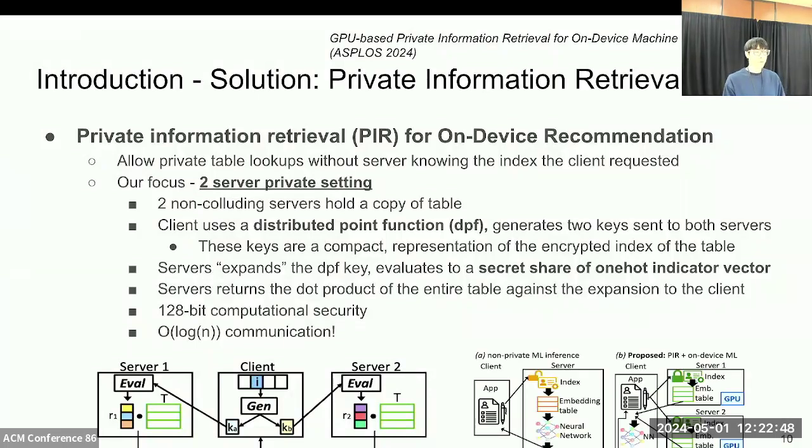Where this all fits into on-device private machine learning inference is that whenever a client needs to access an embedding table entry, they would use a distributed point function, or DPF, to look up a particular entry in the table stored on the server side. Then the servers return the result so that the client can reconstruct the embedding table entry, which is then fed into the on-device neural network. These are typically fully connected, so they're compact enough to remain on the user's device. Privacy is maintained in this scenario because private information retrieval is cryptographically secure.